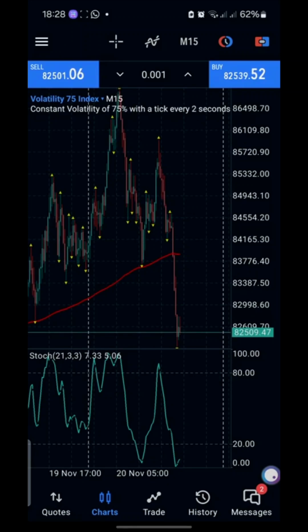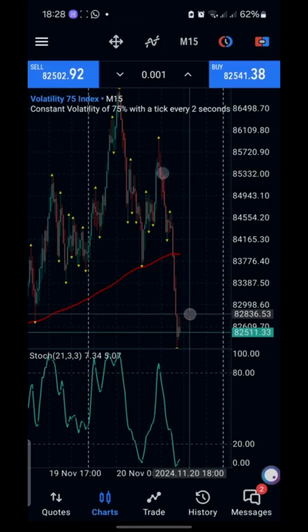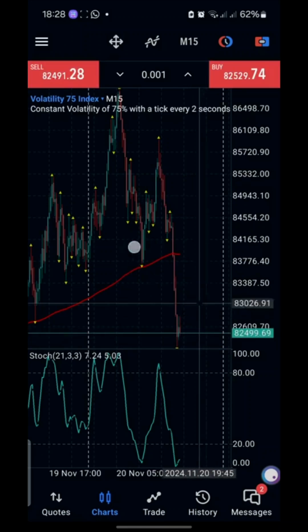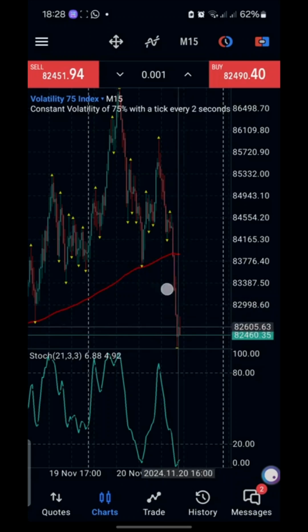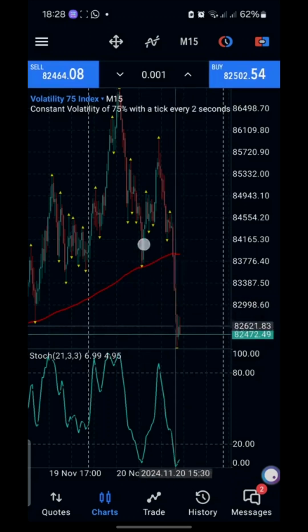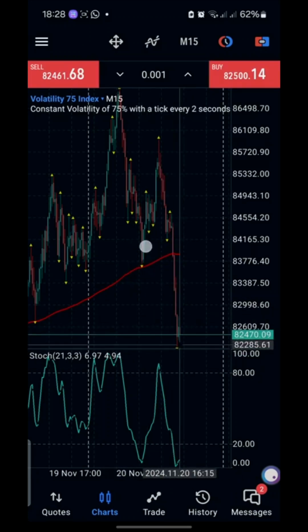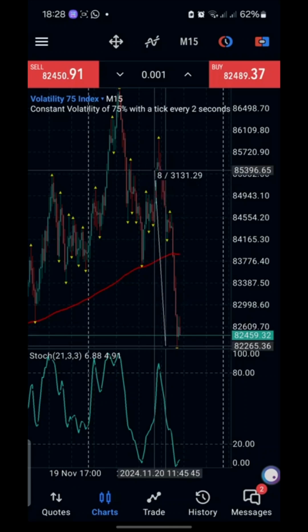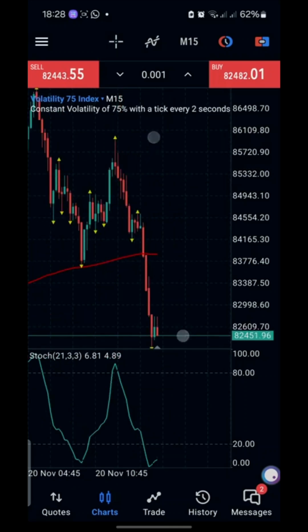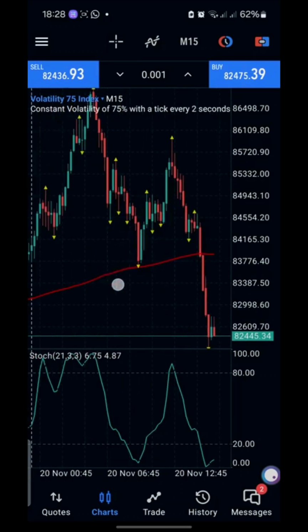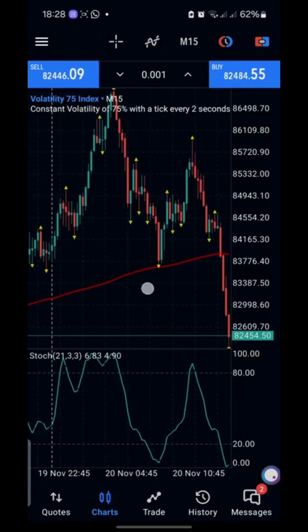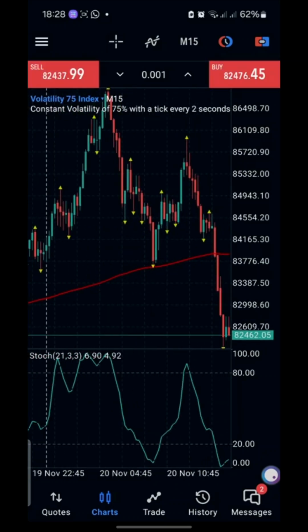So the only thing we need to do here, first we go here. As we can see, it's above the red line, which is the EMA, right down there. So here we're looking for a buy. To see whether we should buy or not, we look at the fractal. So you can see here we have this arrow, which is going to tell us whether to buy or to sell.